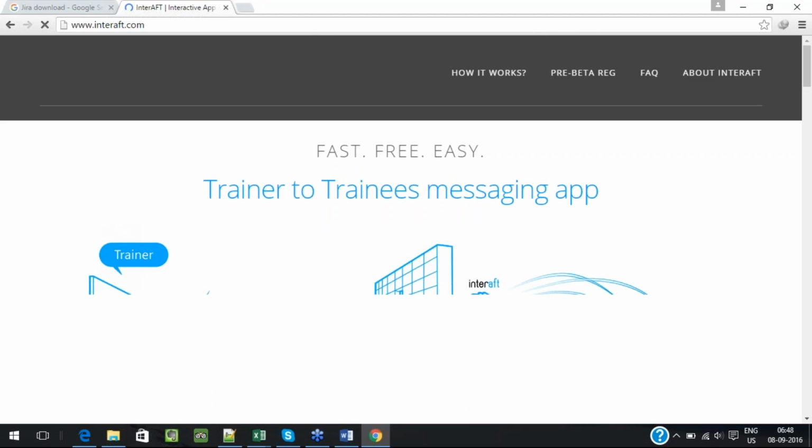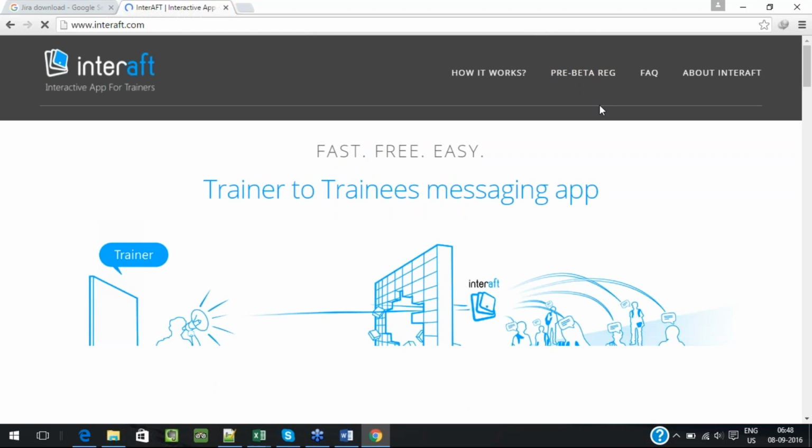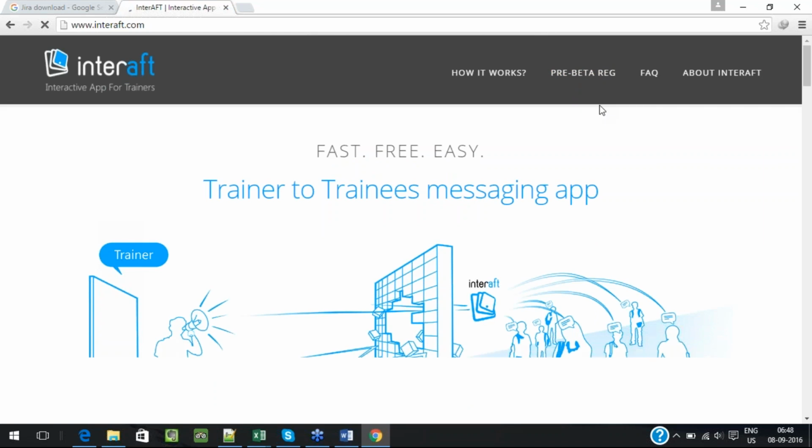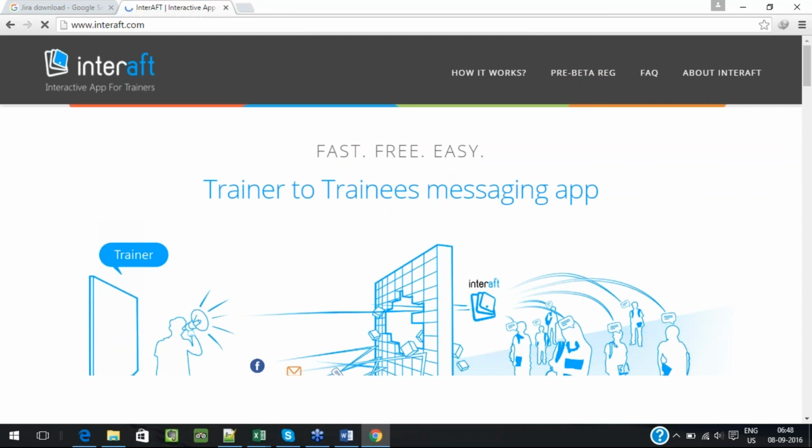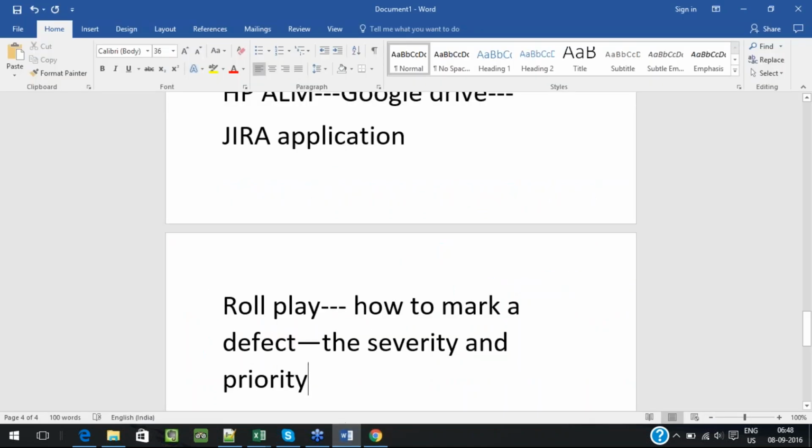Okay, so this is the application that we will be using for testing as part of this project. Intraft is the application. This is the web version which we are showing you. It's also a mobile app. So a couple of things here.